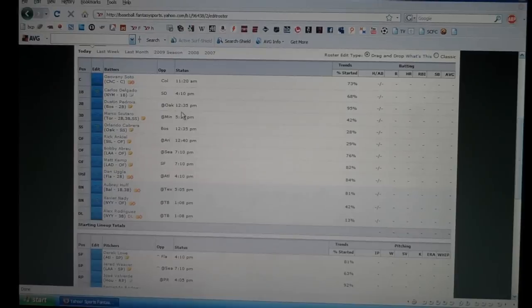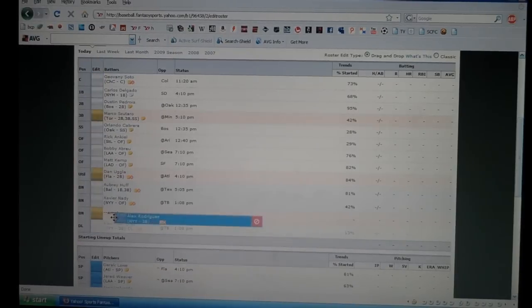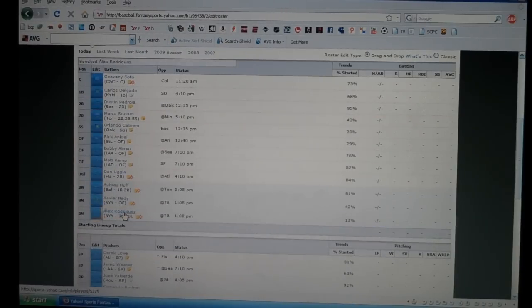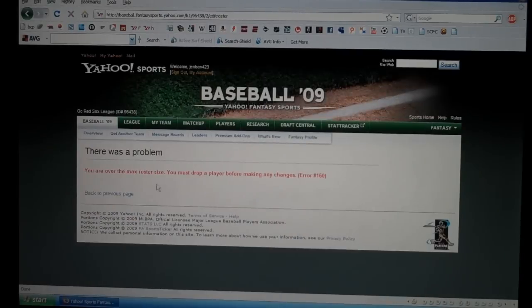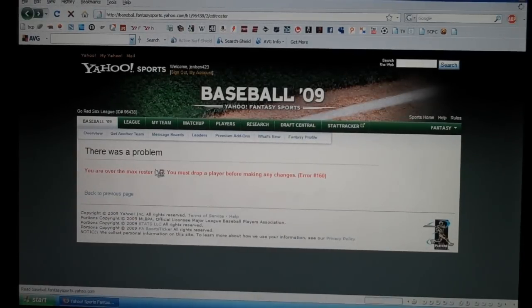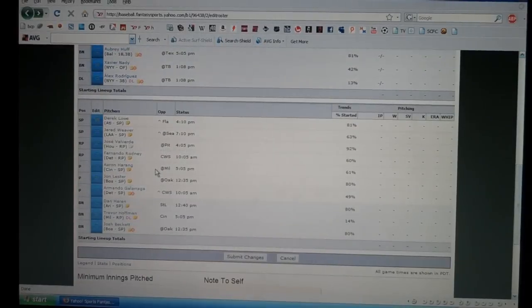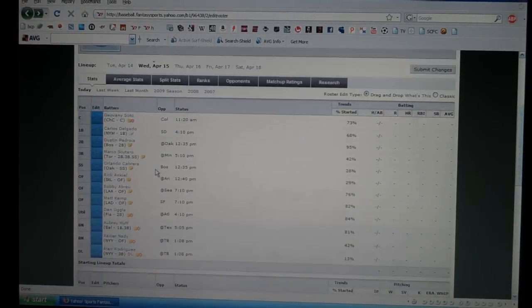So once she drops somebody, she can pull him off his DL and put him on the bench. See what happens if I try and do that now? It's going to tell me there's an error because you're over the max roster size. So you must drop somebody before. So I think that explains pretty much everything.